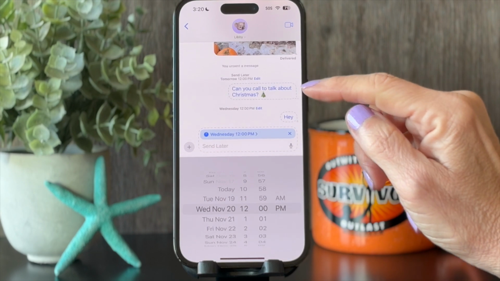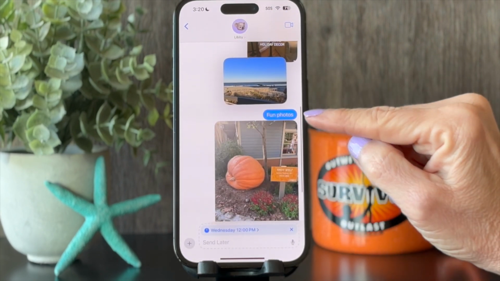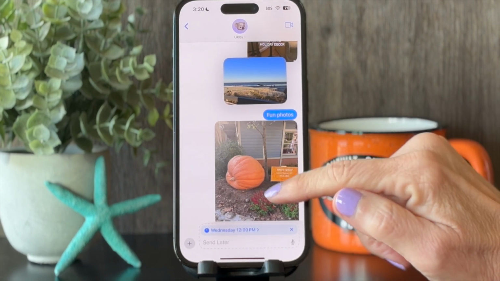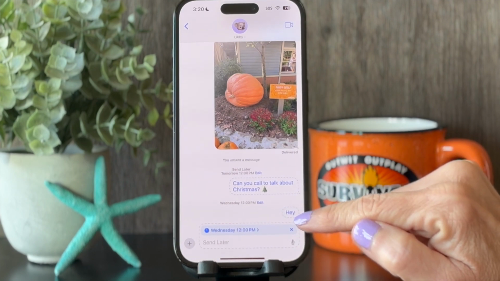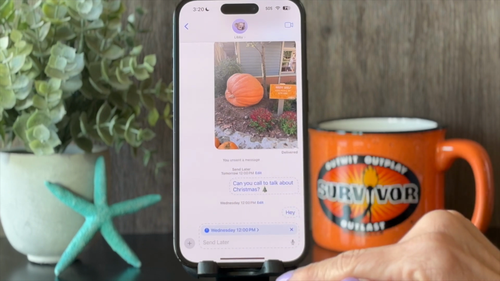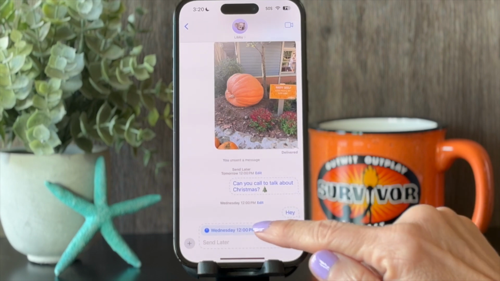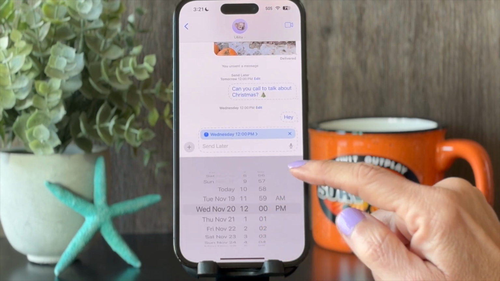You can see these look a little different than a regular text message. This is what a regular one looks like from an iPhone to an iPhone. When you're sending this and you're delaying sending, it'll have a dotted line around it. If you change your mind, you can change the time, or you can delete it altogether.